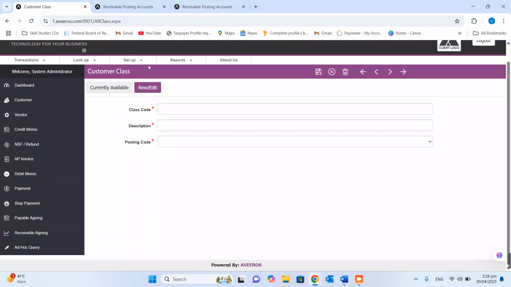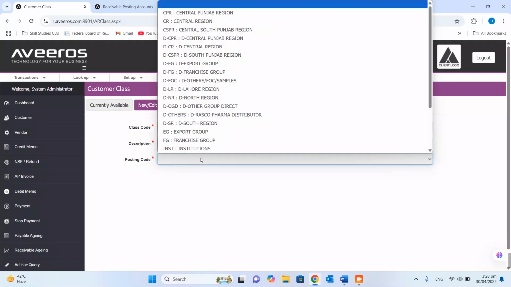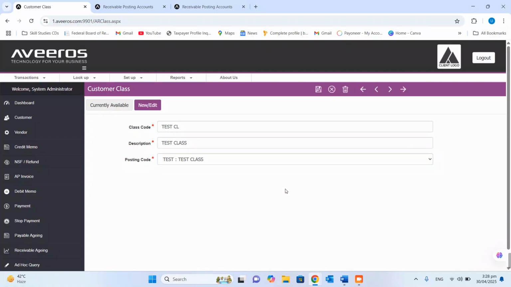Under the same setup of Accounts Receivable, you have your Customer Class Setup window. Click Add New. 1. Write Class Code Test CL. 2. Write Description Test Class. 3. Select the Posting Code Test Class. 4. Click Save. Customer classes let you apply different rules to groups of customers, like default payment terms, credit limits, or pricing structures based on business type or strategic value.